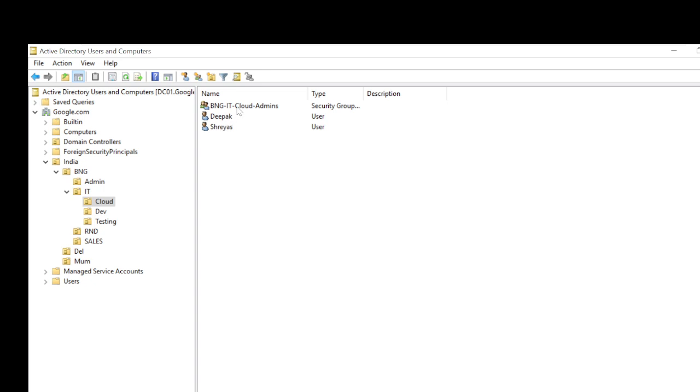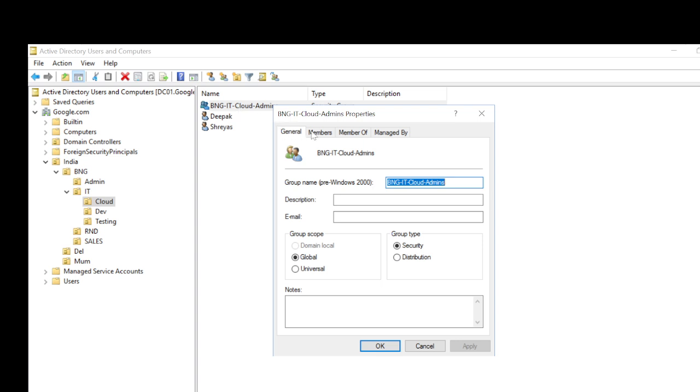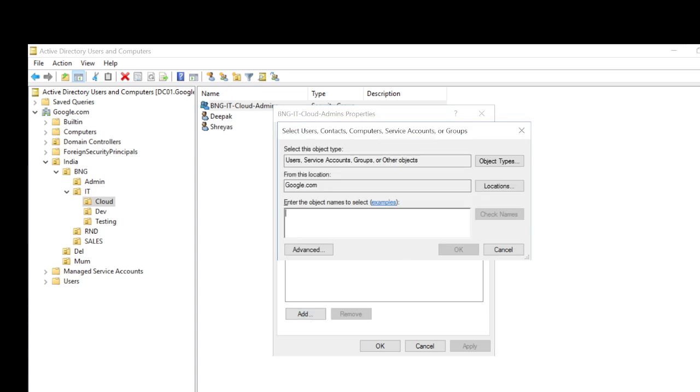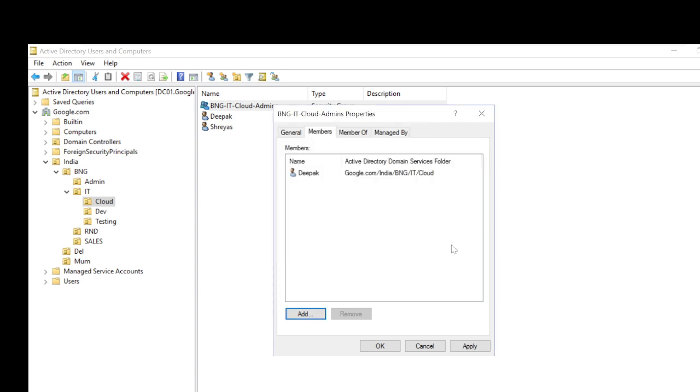One, you can go to the group, double click on it, and there is an option to add members. Click on add and search for the user called Deepak, and Shreyas. Simply put one or two words and it will search for you. Okay, Shreyas came. This is one way. I went to the group and added Deepak.